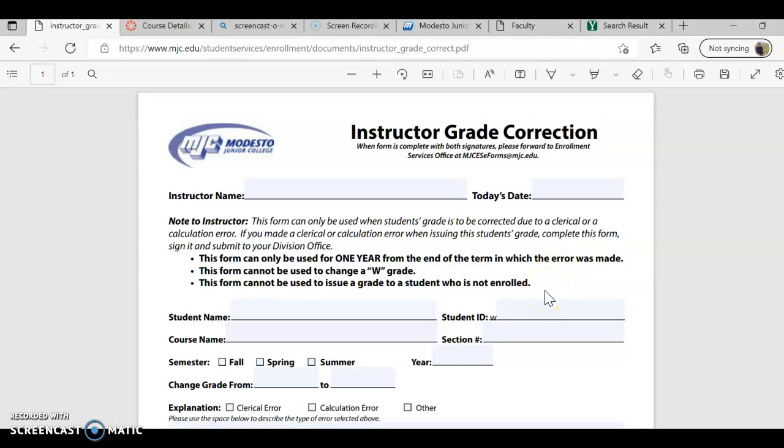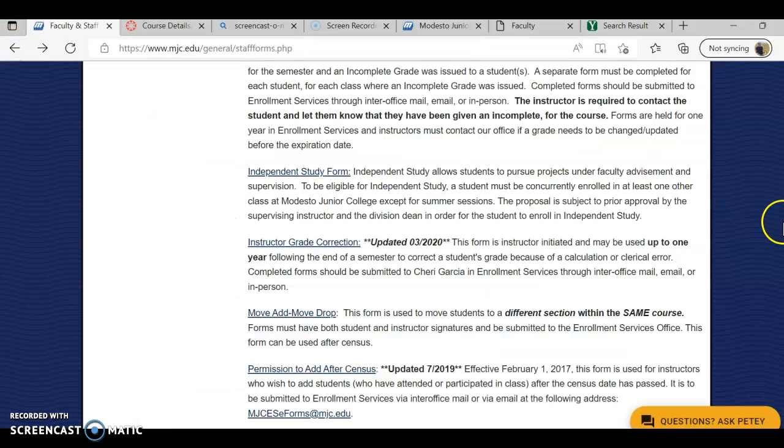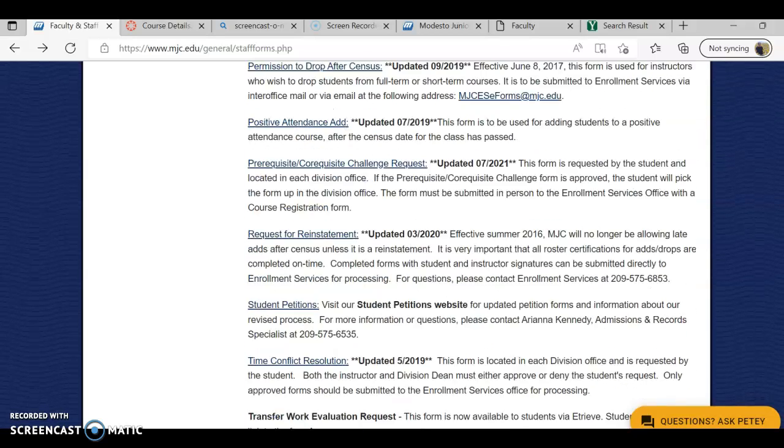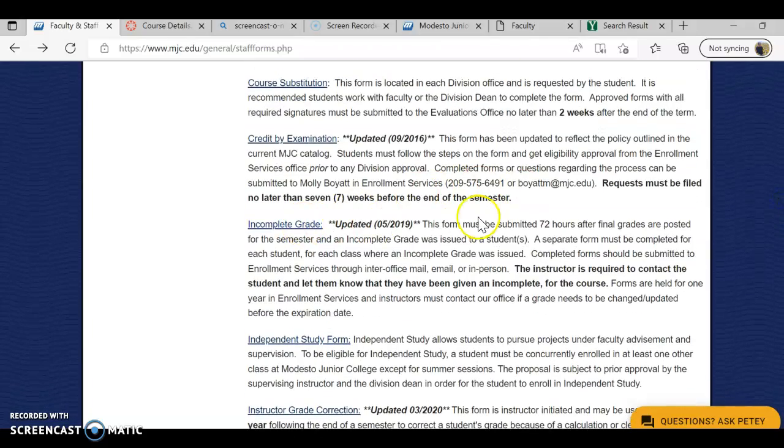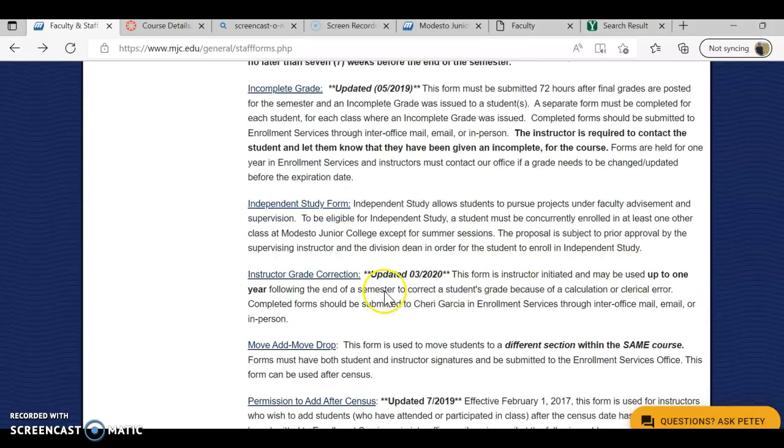It's probably even easier than giving her the incomplete. It's probably like an easier process, and it would be certainly better for Leah that she doesn't have to remember. I mean, you actually do have to submit a form for an incomplete as well. So either way, you have to submit a form. Where's the incomplete form? Request for incomplete. Let's see. Incomplete grade. You have to submit this form for an incomplete, or you can just do an instructor grade correction.